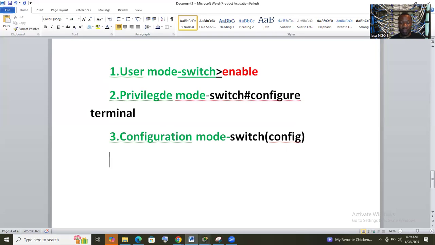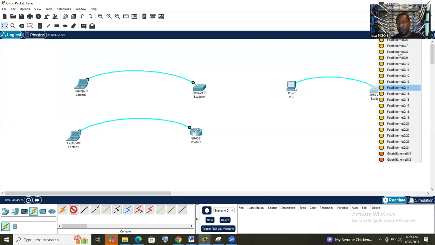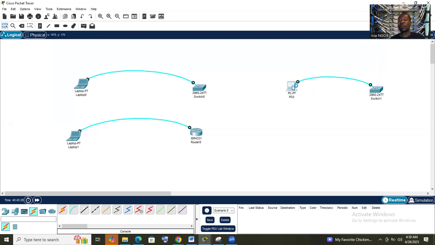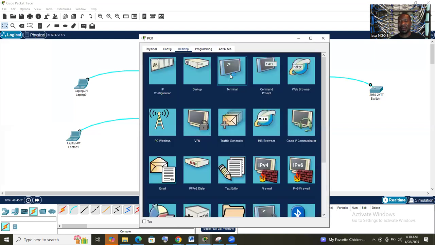Let's go to the configurations. Let's start again. I'm going to pick up a router here, and maybe I'm going to pick up a switch. And I'm going to take a console cable here. You go to console, you plug. You go to your computer, you go to desktop, and you go to terminal.